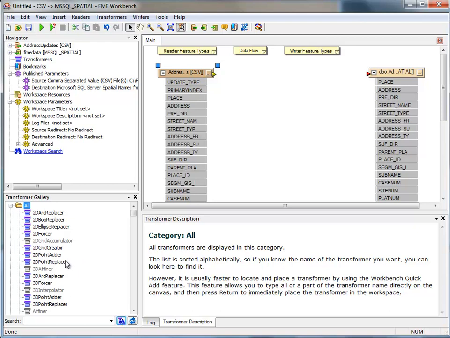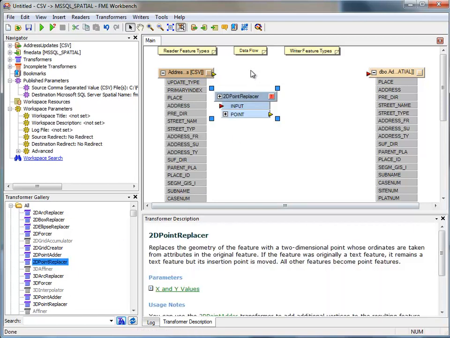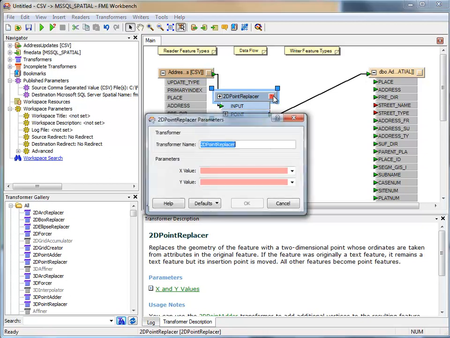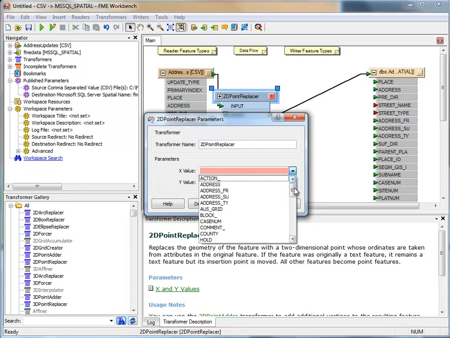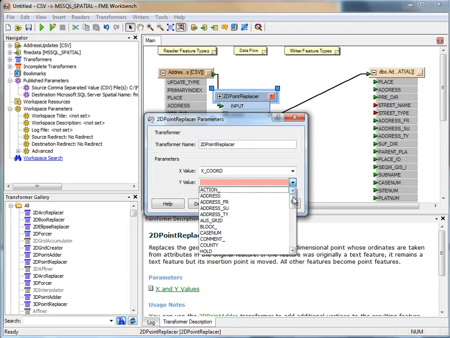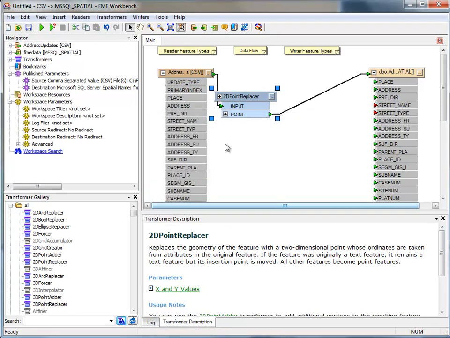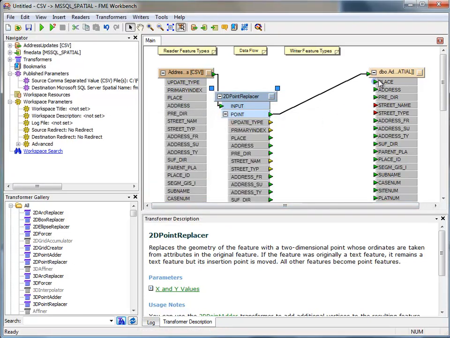I'll choose my 2D point replacer. I can then connect it up, set any necessary settings. My X value is Xcord, my Y value is y-coord. You may have noticed that some of these attributes are not being automatically mapped. It's because they have different names over here. So I can map street nam to street name and street typ to street type.